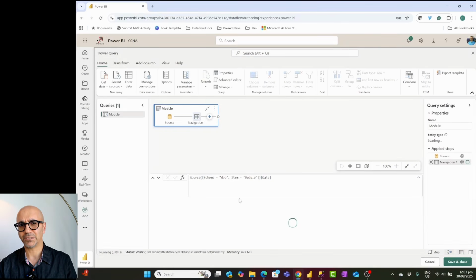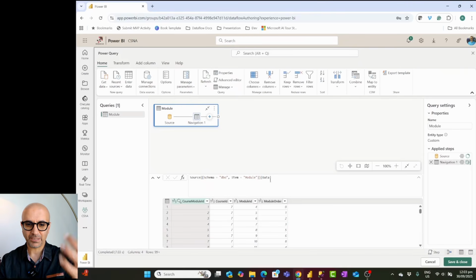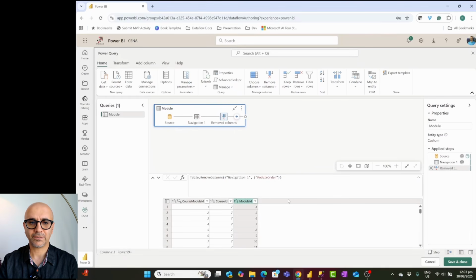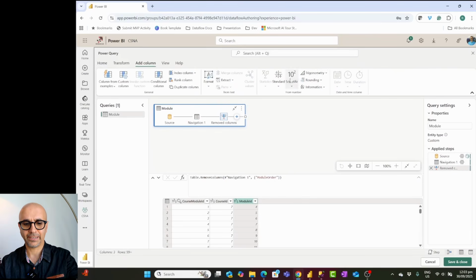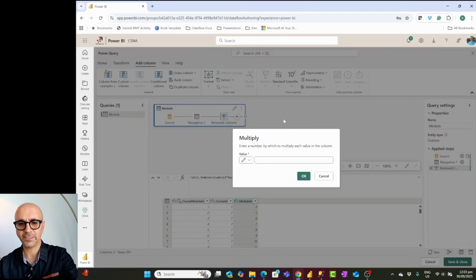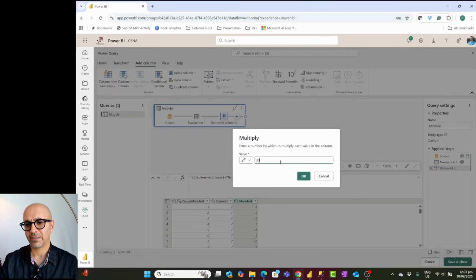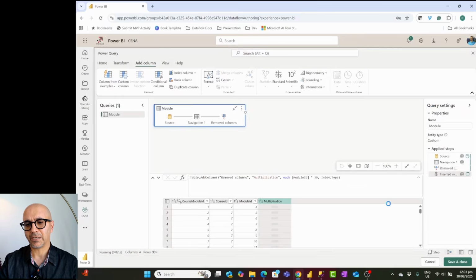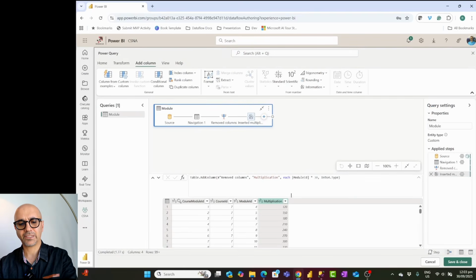This is the same Power Query but a little bit different view because it is Power Query online. Here I see the values. I'll do the same thing: I'll click on this column and remove it. That would add a step here. Or I'll click on this column and add column as standard, multiply, again 30. That would again apply it.